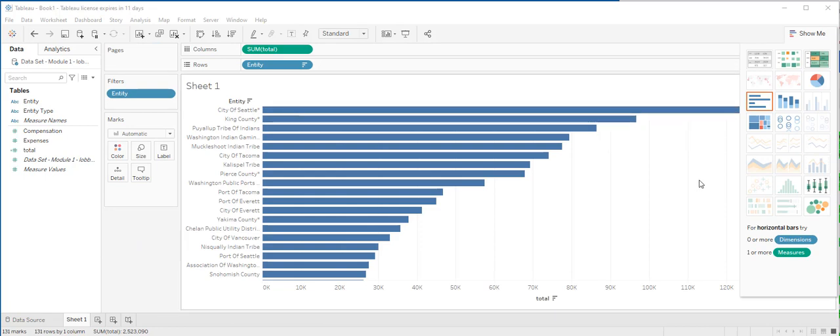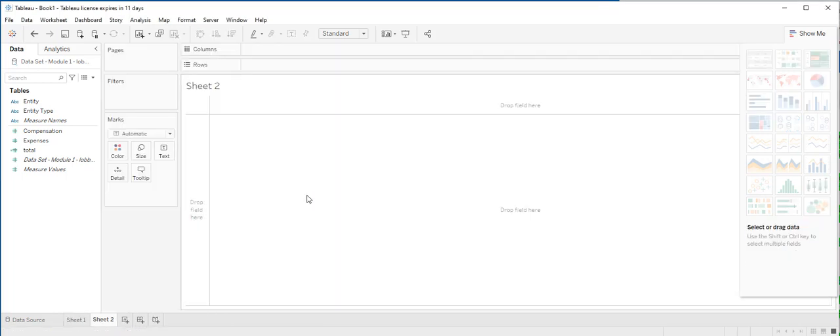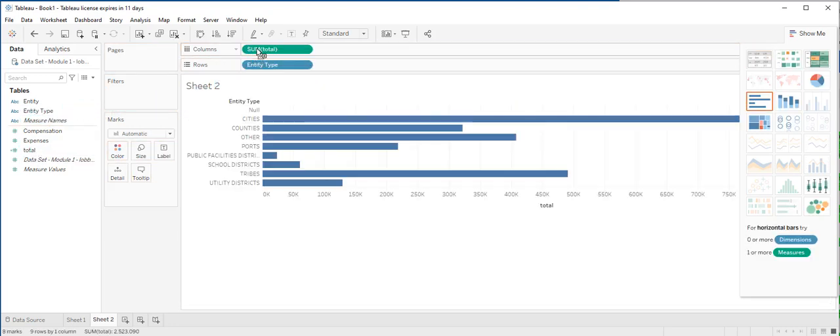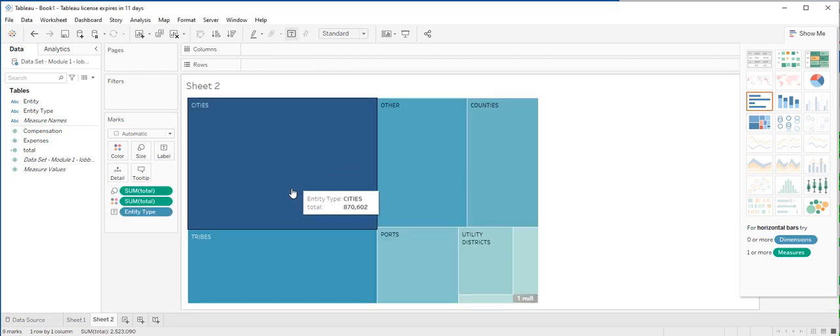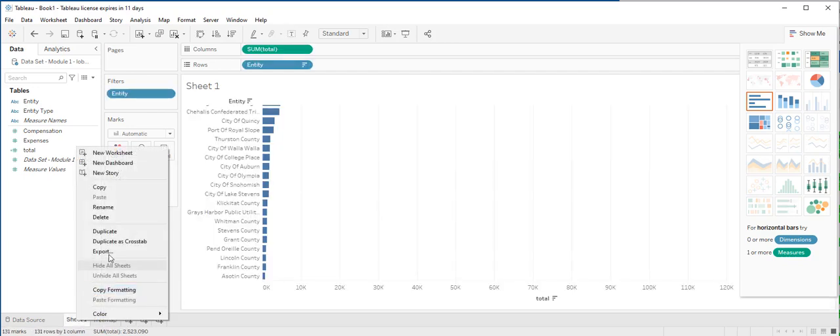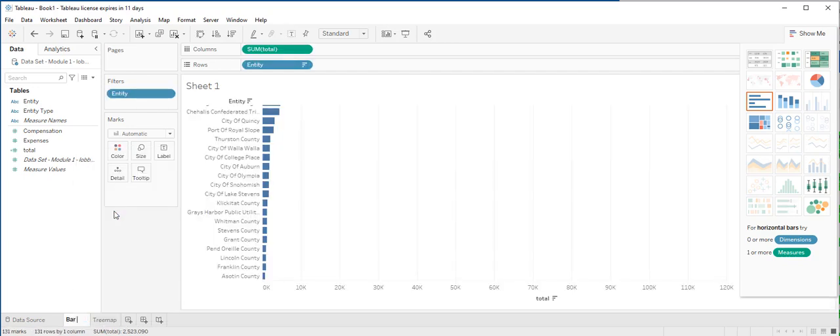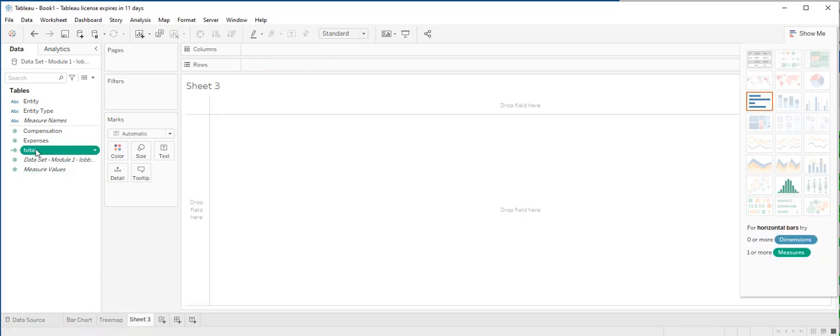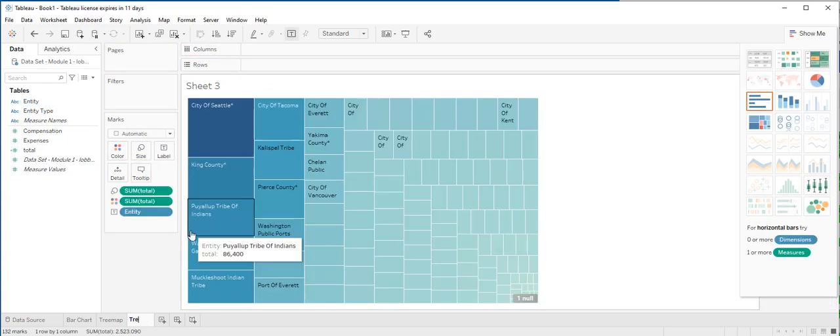Let's try to create one more chart, and this time we are going to use a new worksheet. And now we are going to get entity type, total, and this time we are going to use a tree map. So here we use the entity type to create a tree map. Let's call this tree map. And let's call this bar chart. And we can also create another tree map for entity.